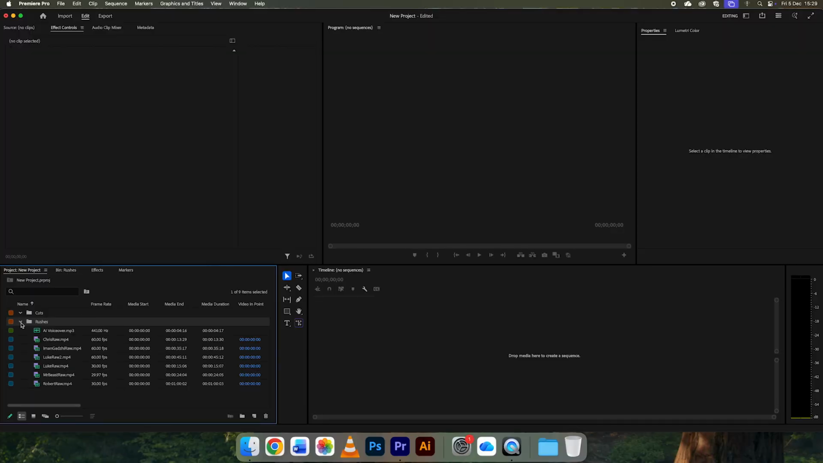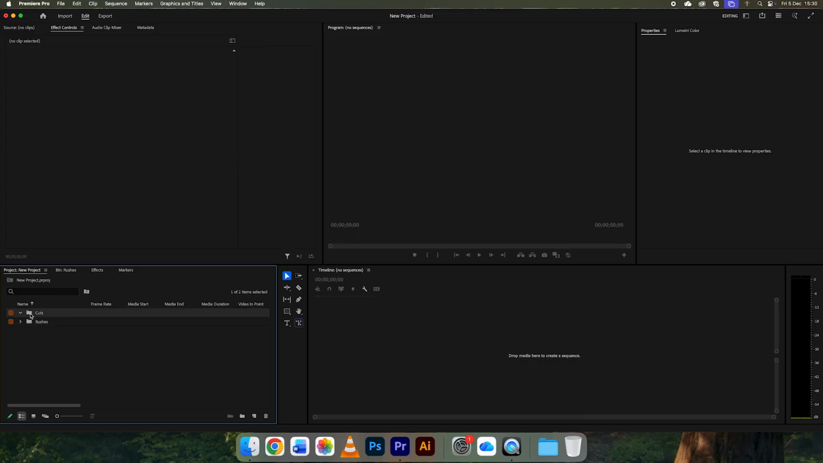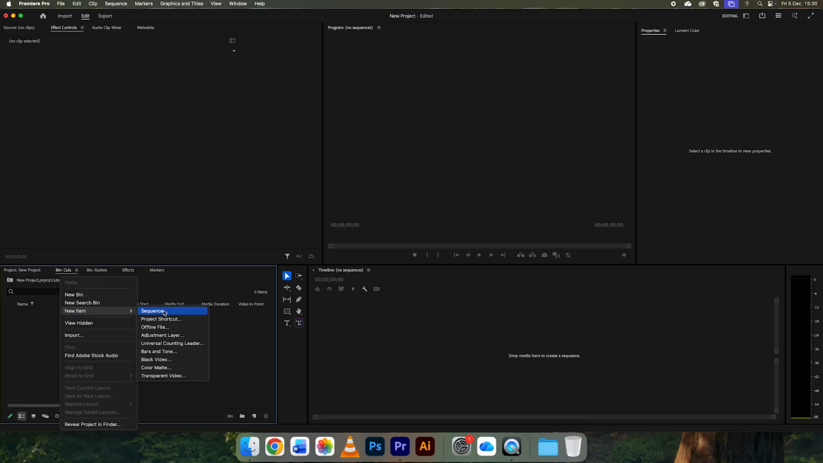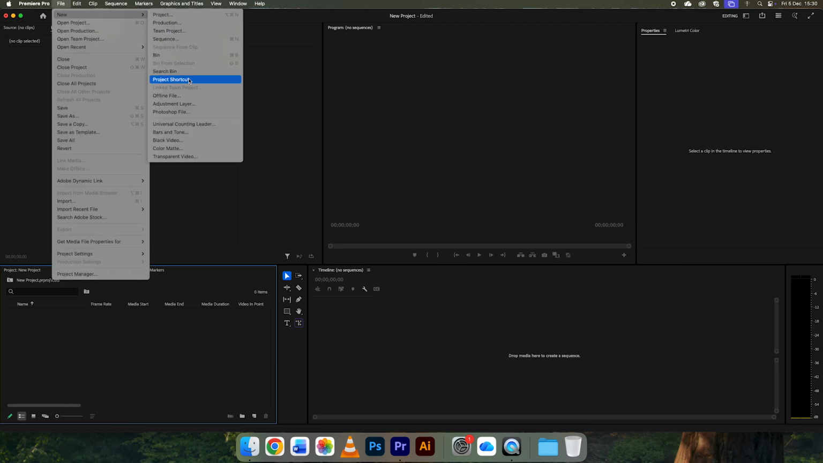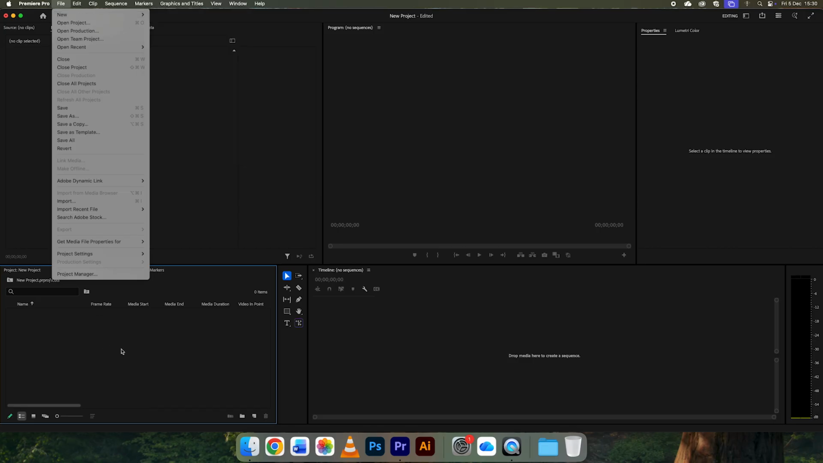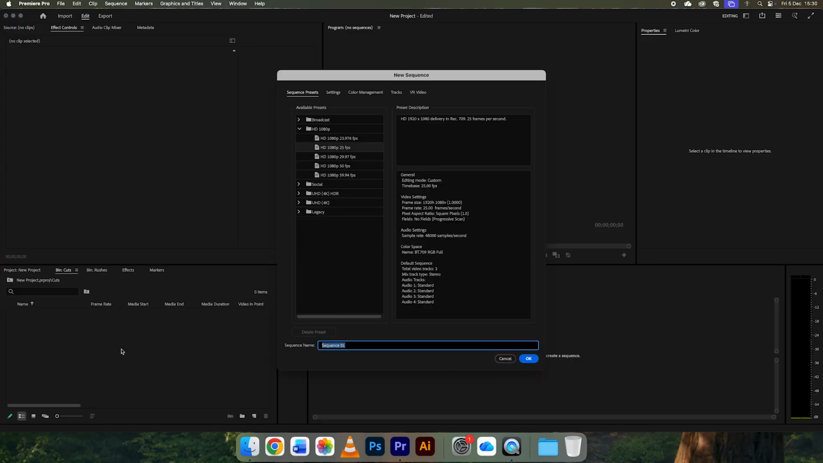And then we're going to set up a new sequence. I'm going to double click on my cuts bin, and again, it's much the same. Right click, new item, sequence, or File, New Sequence. And again, we've got our little shortcut. So let's use the shortcut this time. Apple N. We've got a new sequence. I'm going to give it a name, new project, cut 1, and it's got all sorts of various templates that you can select from here.